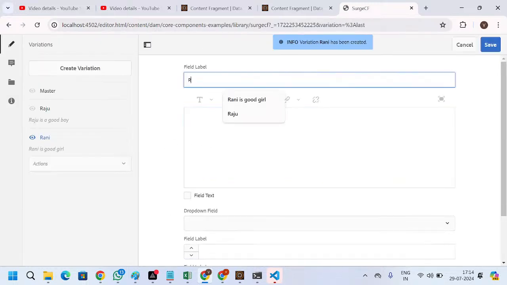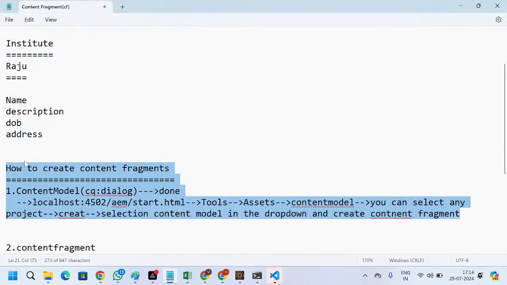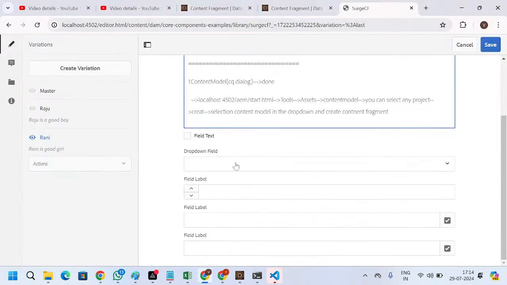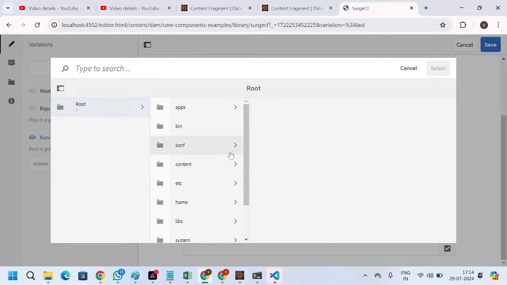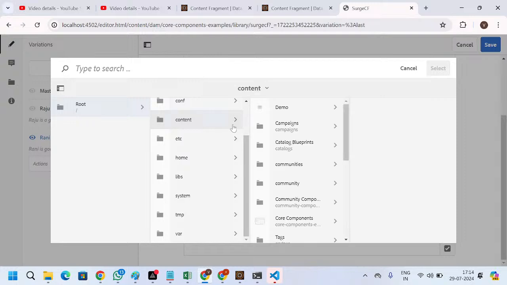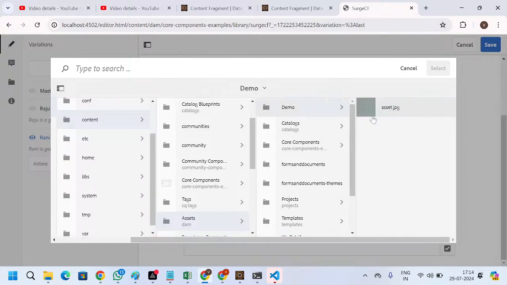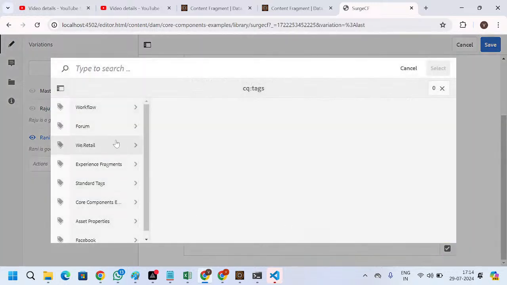So we will write some details about the Rani. I'm copying this content, and paste it here, and then the drop down, fill the text, and here you can give some number, any number can be given. And then here I would say you can give the path, the content, we have the assets, then demo, and then you can select the path of anything, and here you can select any tag.